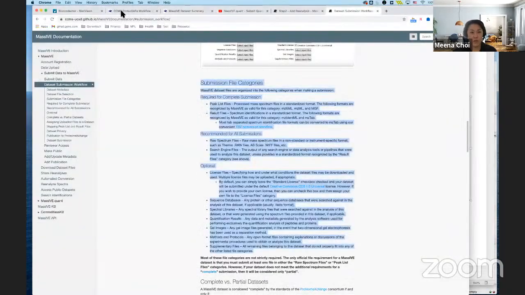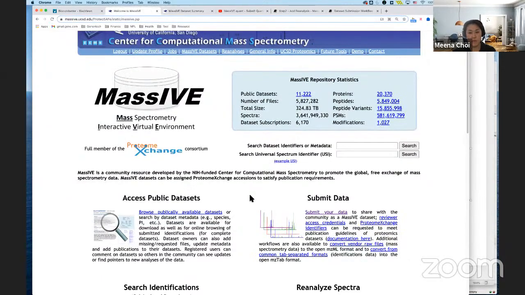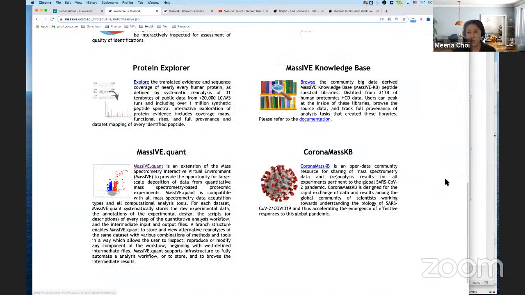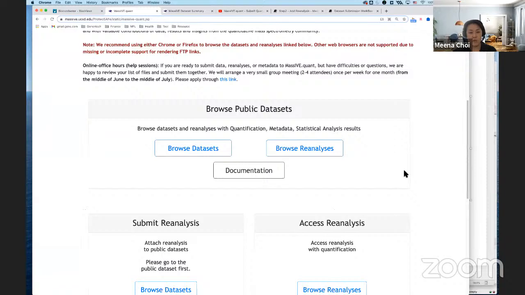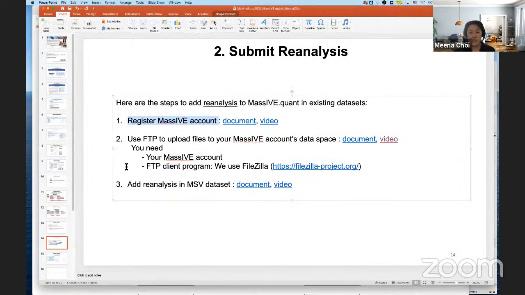And then, okay, now we have an account for MassIVE, and then let's go to MassIVE.quant, right? And then I want to submit the reanalysis. To submit the reanalysis, we have to know the MassIVE ID first, the ID for the existing data set you submitted, and also we have to load the files we got from our local computer to the MassIVE space. In that case, there are several ways to upload it.